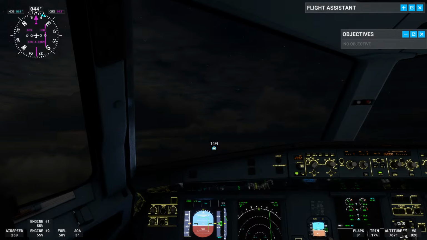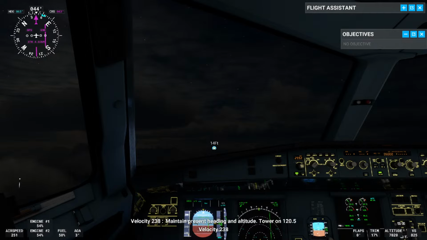We are on 7,600 altitude level with velocity speed 825. I think we are going really good with 2-engine flight. This is 777.